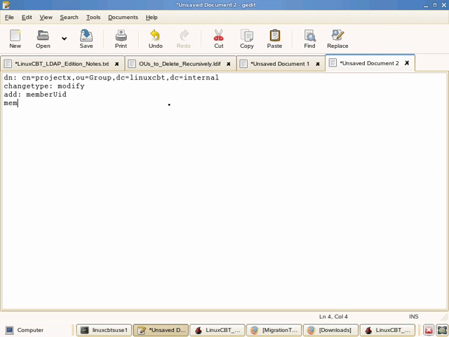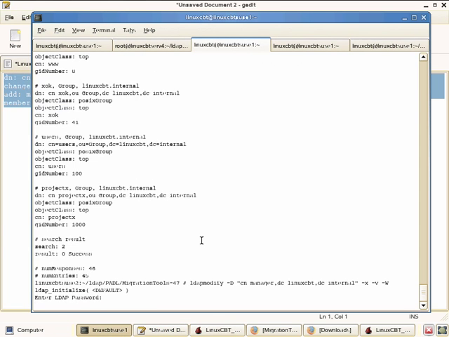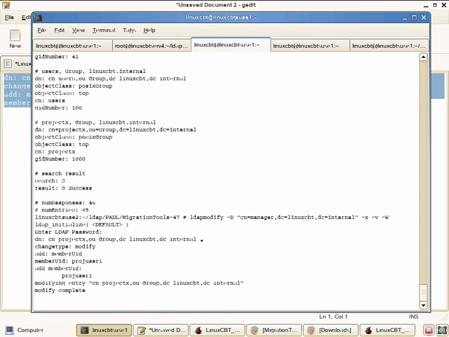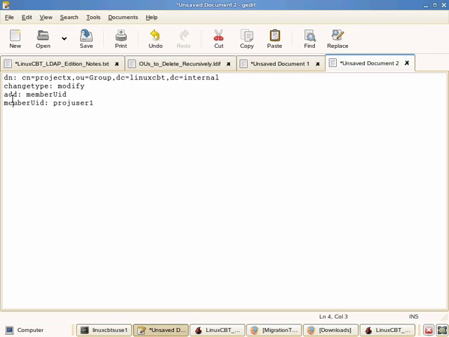And then we'd like to define memberUid to be this particular user, produser1. If we have a list of users, we can separate them using comma. So this LDIF will add the attribute memberUid to the group. Let's paste it in, and the modification is complete. And then we'll use ldapsearch again to enumerate it. Now notice that Project X has one member belonging to it.